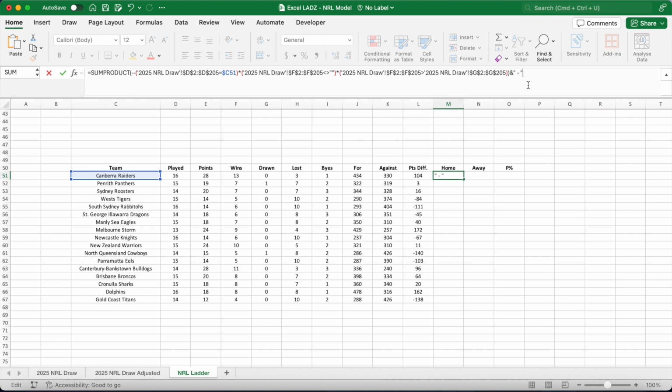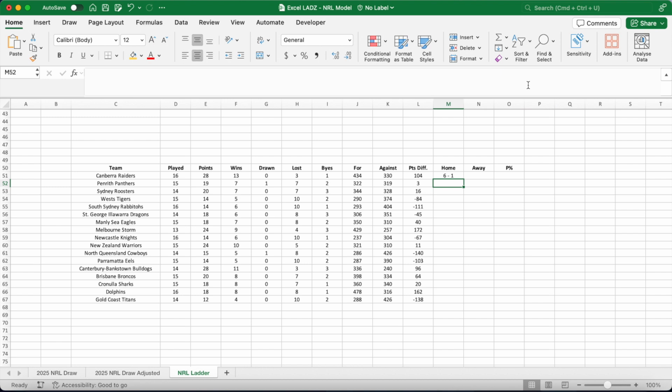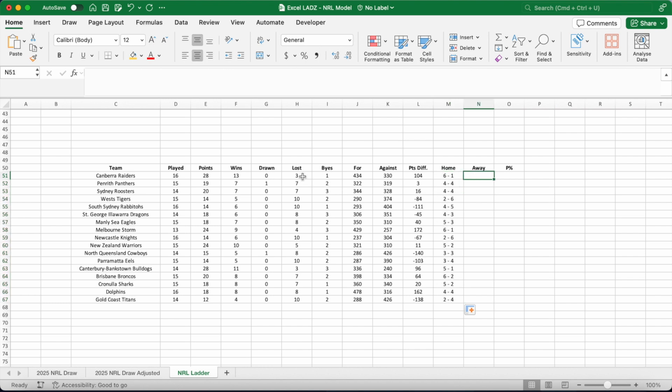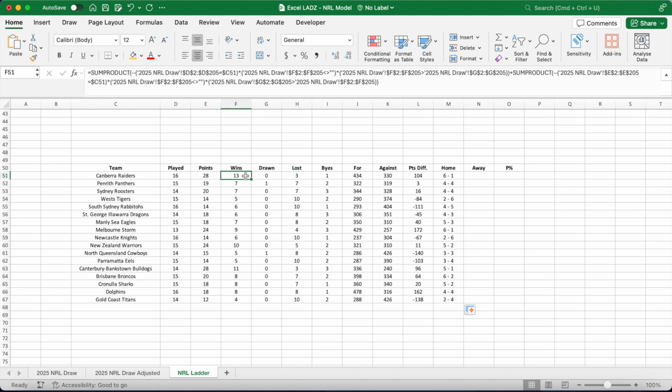And I'll join those two together using an ampersand, speech mark, space, hyphen, space, speech mark, ampersand, and paste a second SUMPRODUCT. So I get each team's home record, and then it'll be the exact same process for the away record in column N.